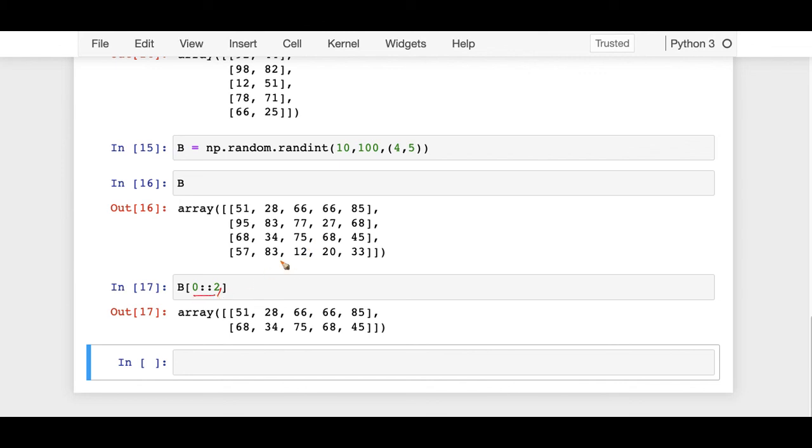So by default I get all the columns, right? So here I got 2 rows, this row and this row, this row and this row, right? So similarly, now let's mention the rows also. Let's mention the columns also. B of, if you are starting from 0, you need not mention the start. If you're ending at the last row, you need not mention it. The step size is 2.